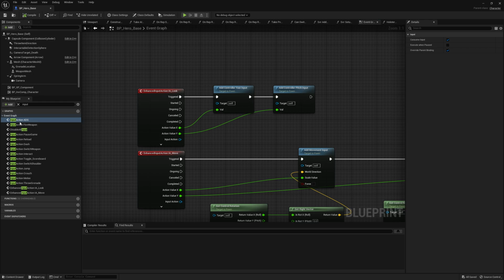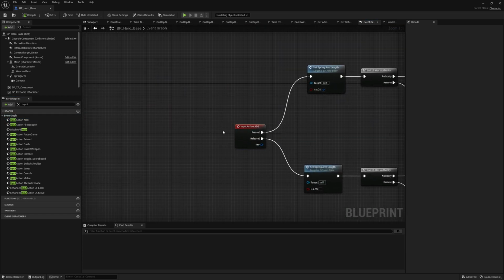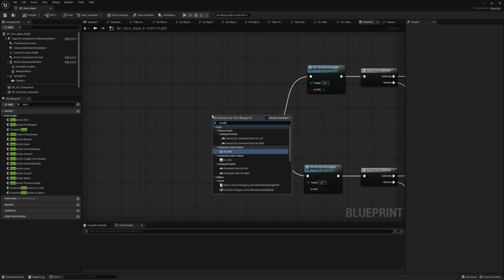So on the left side, we can simply work our way down the list and replace all of the input action events. So let's just start with the top one, double click it. And over here, we want to grab the new nodes. So we're going to look for our input action ADS.